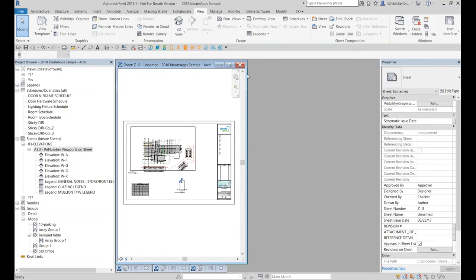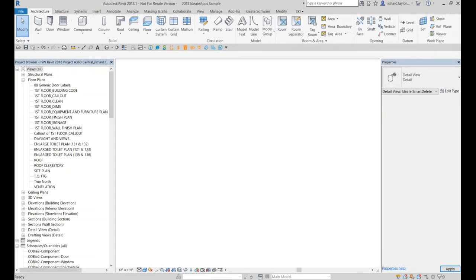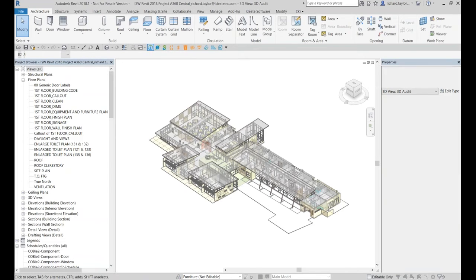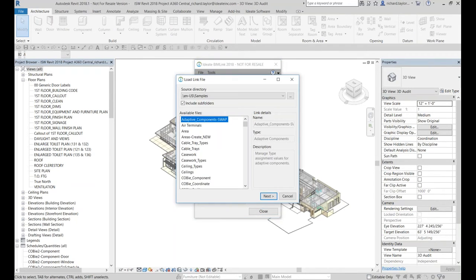I'm going to go over here and close a couple of these views, and we're going to open up this other project. And so here is my sample project. I'm going to come over here to Ideate BIMLink, and much like you have schedules in Revit, we define these links. So these links are properties or definitions of properties that we're going to send out to Excel. We ship with about 300 samples to get you started.